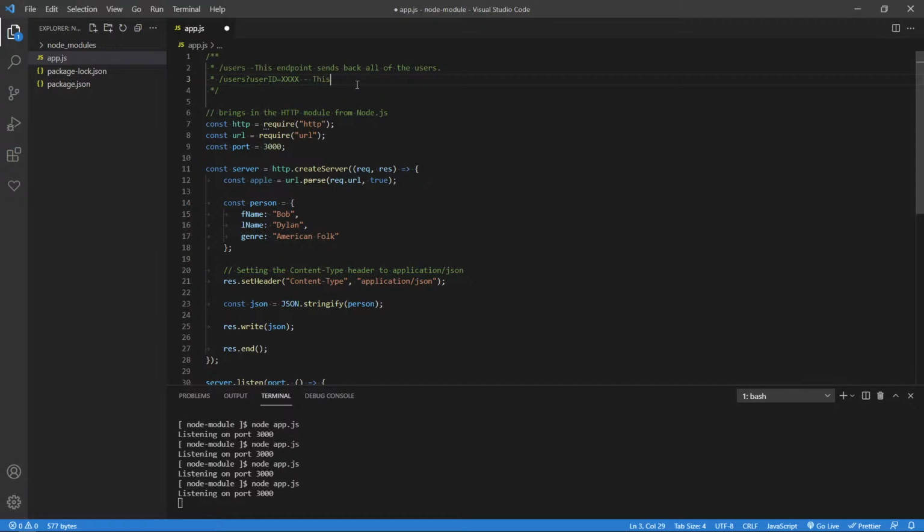So essentially, this endpoint gets all of the users, but filters based on the userID query parameter. That's totally valid to do. It's not the standard way, but that is a totally valid thing to do. I wouldn't do it this way, but it is valid.